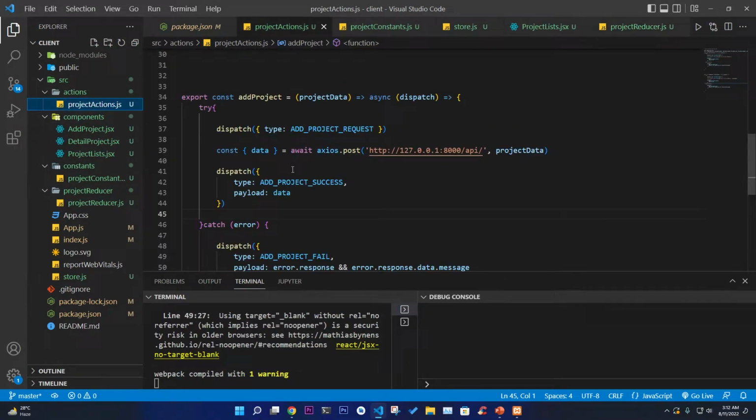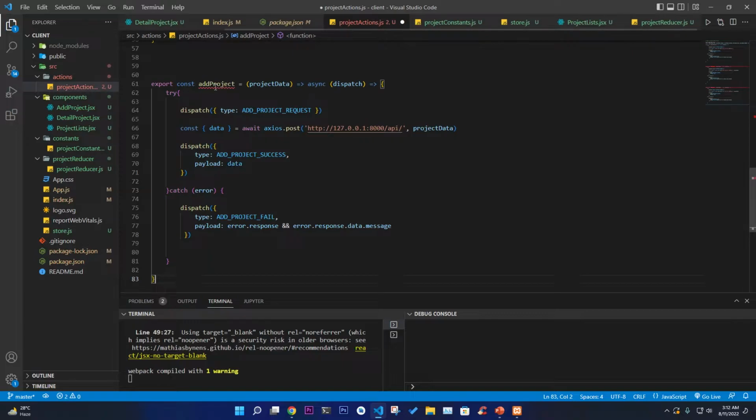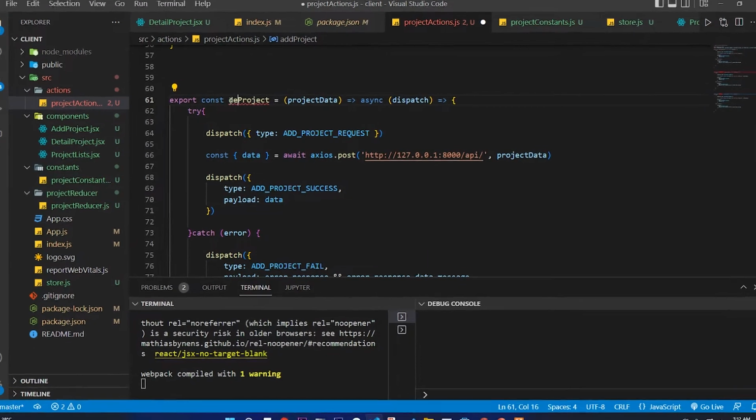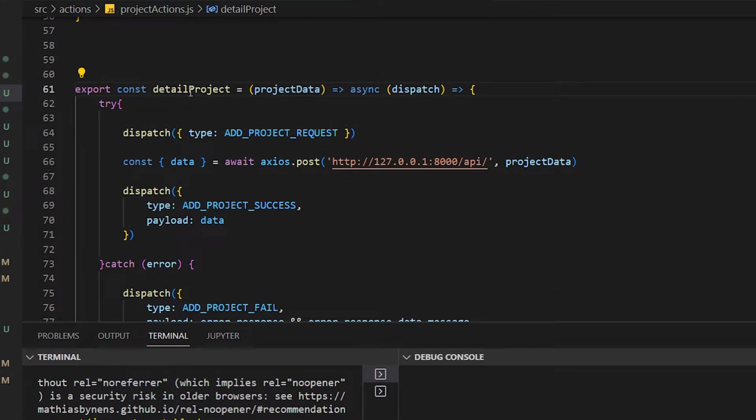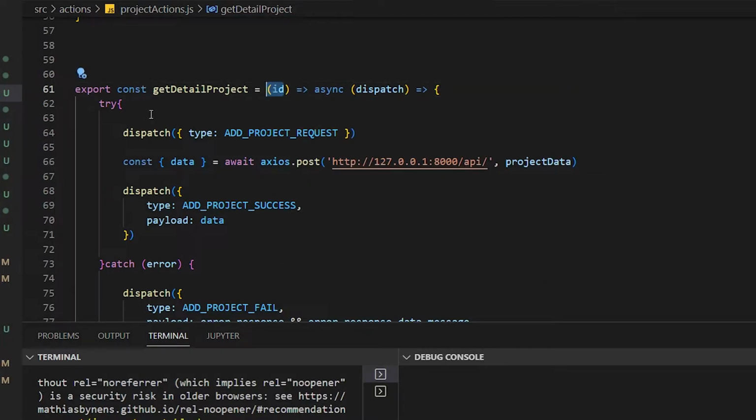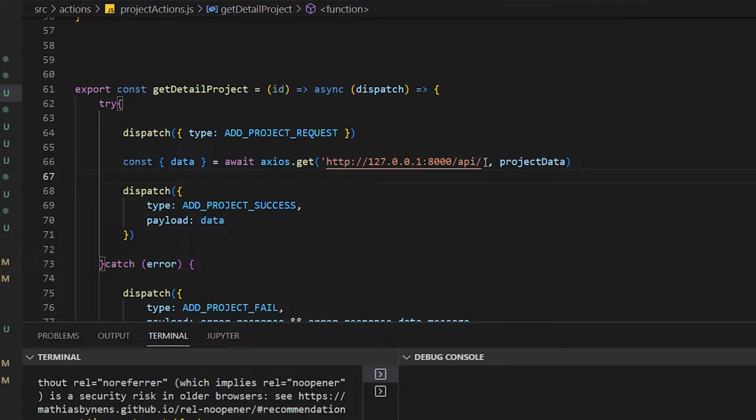And now we need to create our actions in the project actions. As you can see, let me zoom it out a little bit, just copy all the actions and paste it, and here it is for the detail of project. So here I just named it get detail of project, and it will take a parameter called id. Okay, so based on this id we're going to get all of our data using axios.get. Here instead of post I need to use axios.get and we need to pass our id from here.